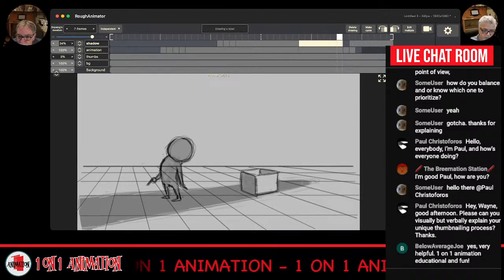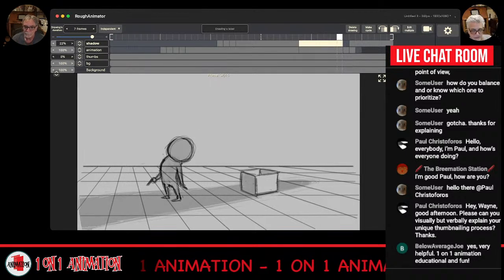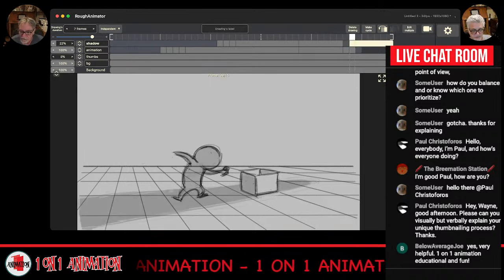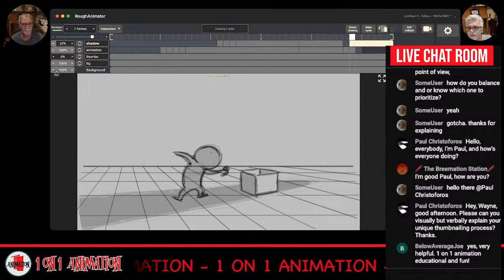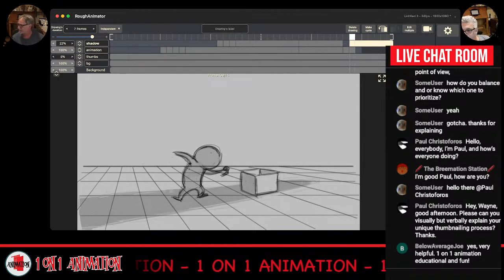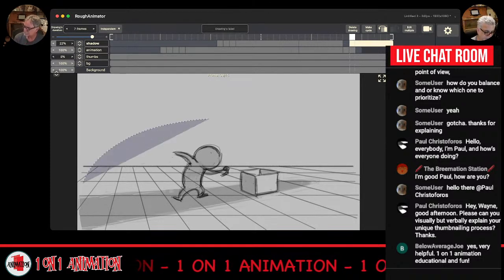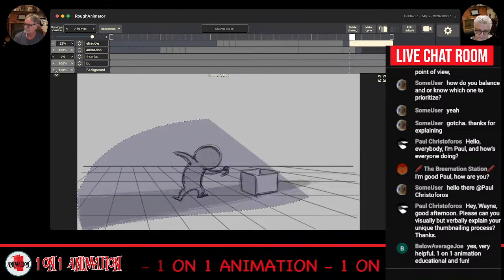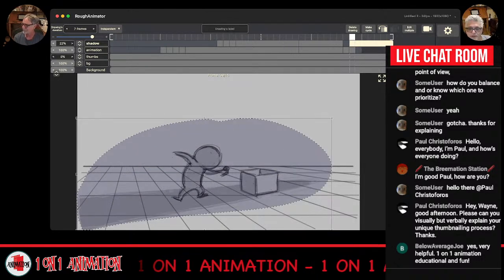I'm going to try and get this back a little bit so we can see the shadow. See where we are. Okay. Here's that pose. Below Average Joe said, yes, very helpful. Thank you much. Okay, I'm gonna lasso this shadow. I'm gonna copy it and I'm gonna put it on this frame.